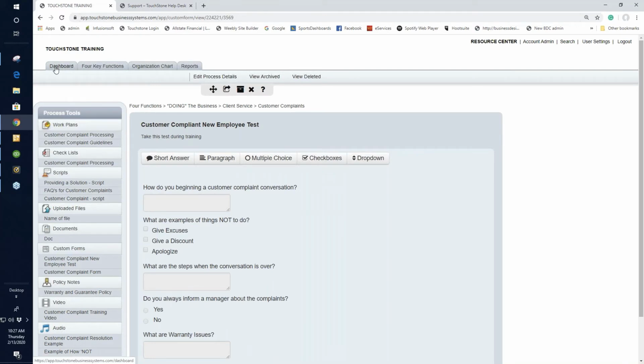When you build a form here and then you assign that process to an employee, they can go to the dashboard and actually use that form. They can fill it out on their phones, on their iPads, whatever electronic device they have. They can log into the dashboard, fill out this form, and save it back to TouchStone. Then they themselves or their manager can run reports and get all the forms that were created.